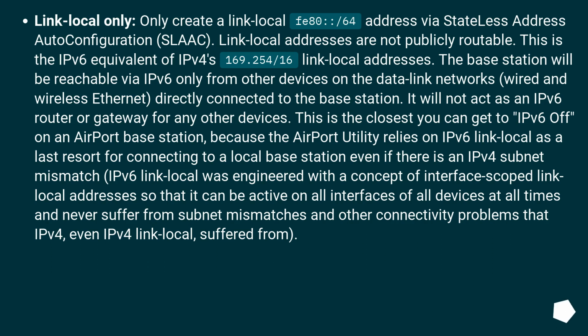Link-local only. Only create a link-local fe80::/64 address via stateless address autoconfiguration (SLAAC). Link-local addresses are not publicly routable. This is the IPv6 equivalent of IPv4's 169.254/16 link-local addresses. The base station will be reachable via IPv6 only from other devices on the data link networks, wired and wireless Ethernet, directly connected to the base station. It will not act as an IPv6 router or gateway for any other devices.